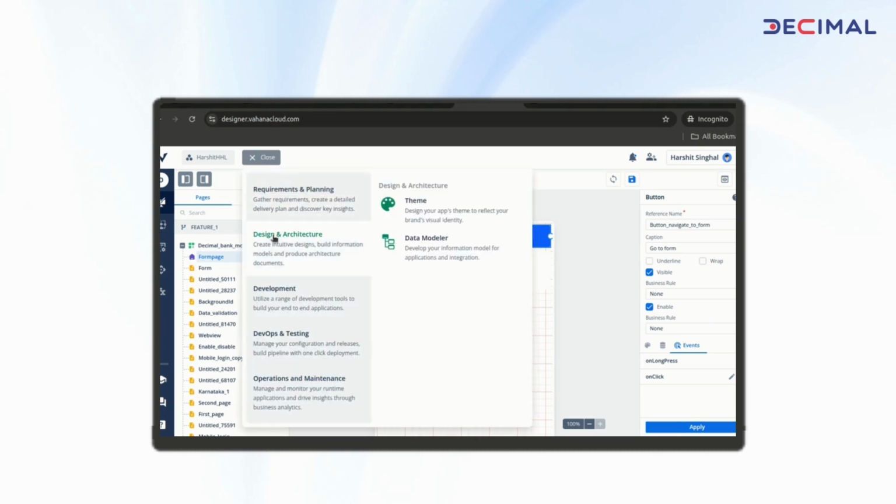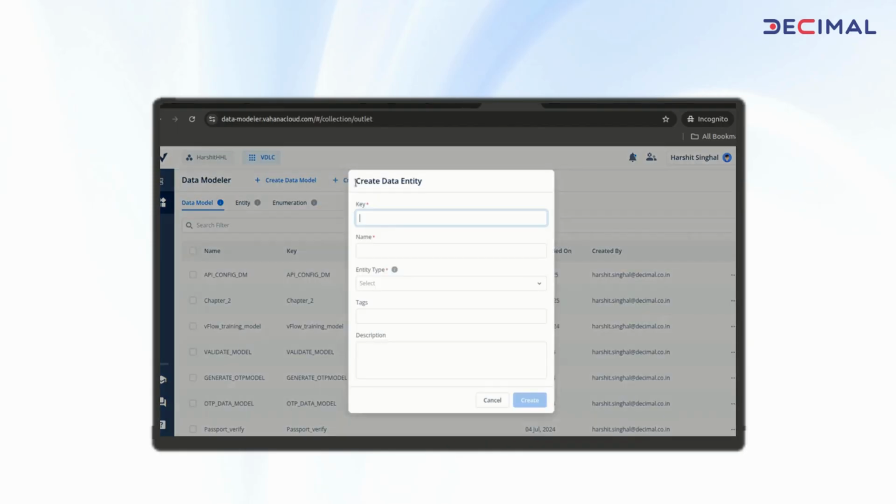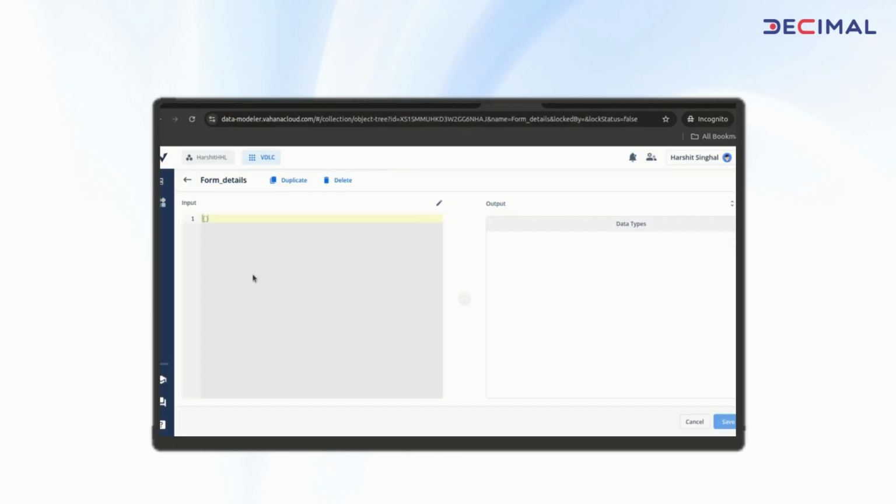Navigate to VDLC, then Design and Architecture, then Data Modeler. Click Create Entity. Provide a key here, Form Details. Set the entity type as Business Entity and then click on Create. Double-click your entity form details, click Edit, and here you'll generate the JSON structure.